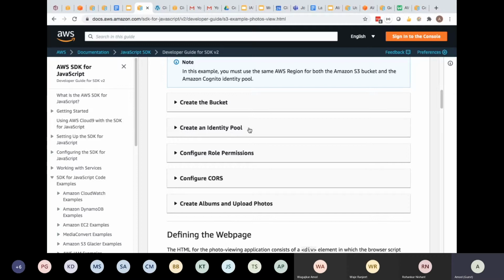So unauthorized and authorized access. We are going to look at unauthorized access here, create an identity pool, then configure role permissions. I'll explain what CORS is. So let's proceed with this.